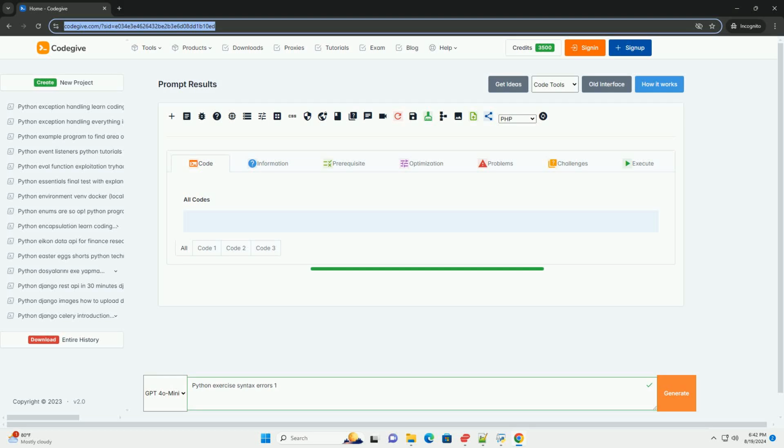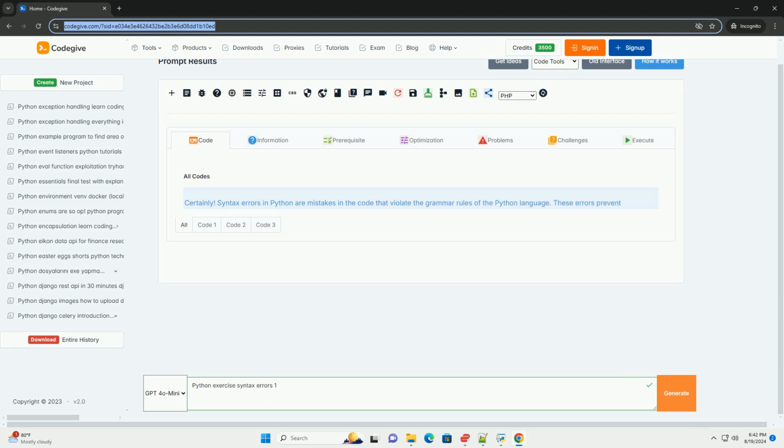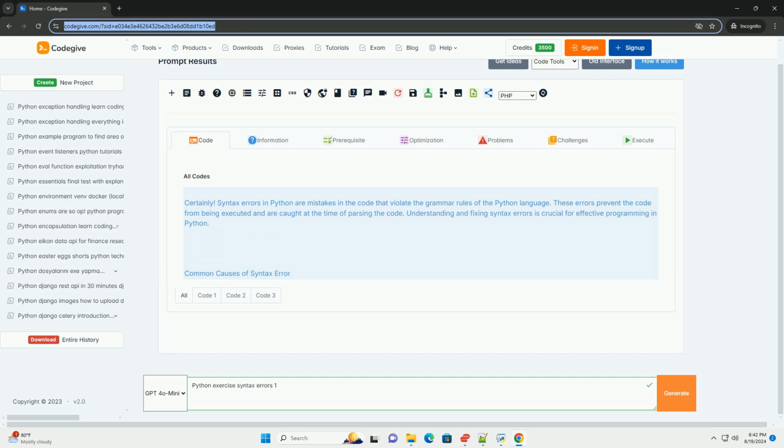Certainly. Syntax errors in Python are mistakes in the code that violate the grammar rules of the Python language. These errors prevent the code from being executed and are caught at the time of parsing the code. Understanding and fixing syntax errors is crucial for effective programming in Python. Common causes of syntax errors.